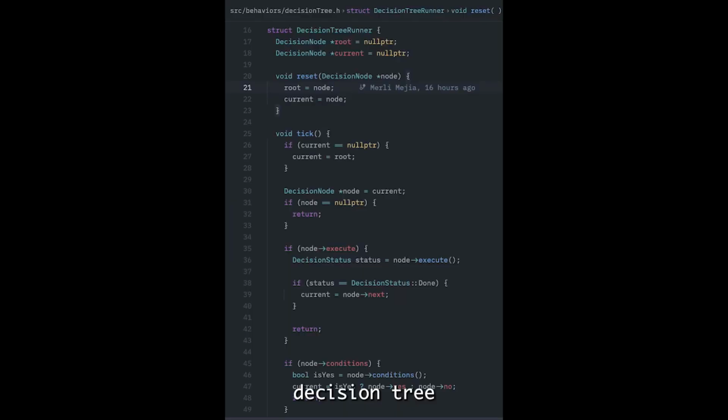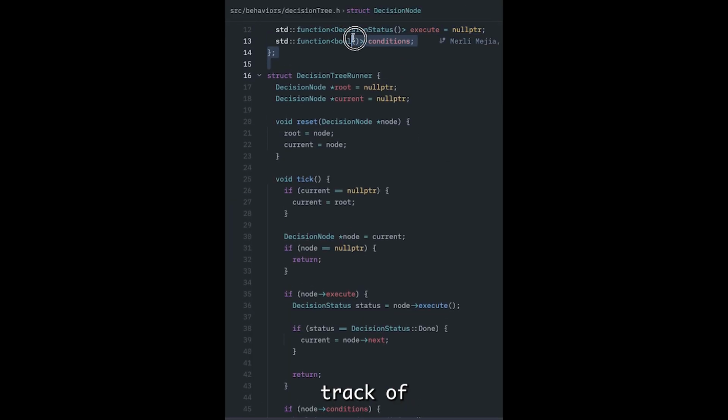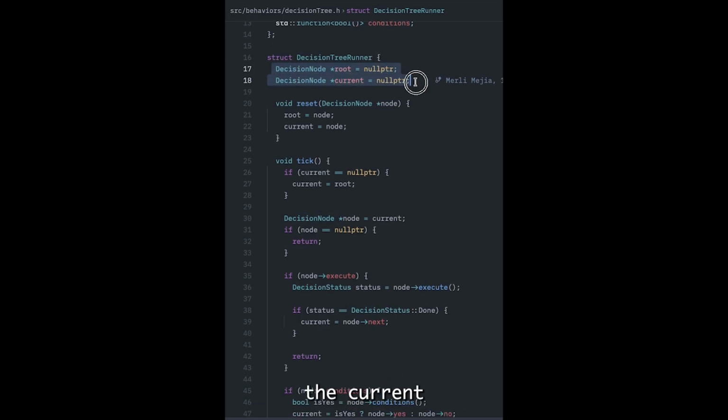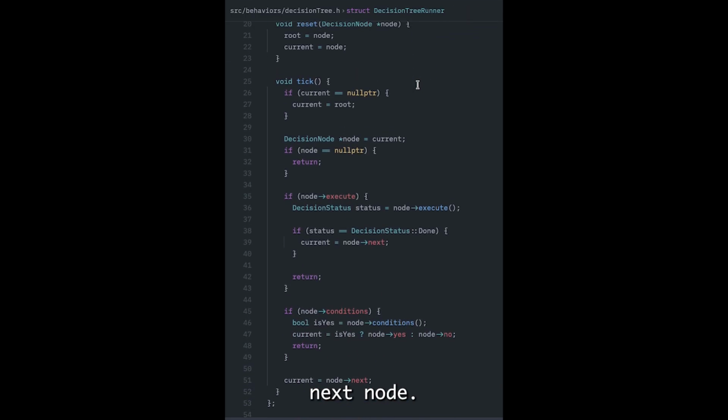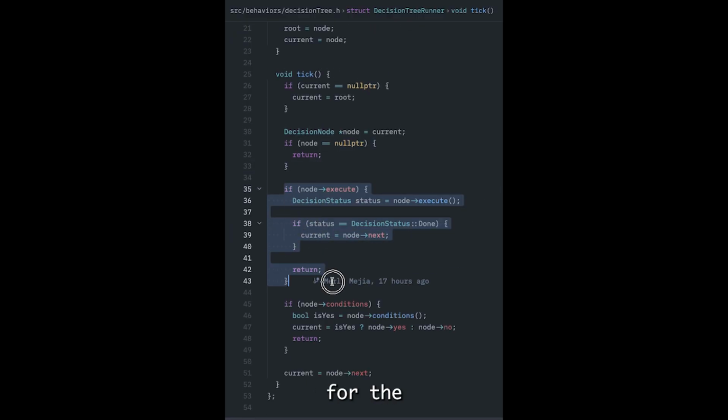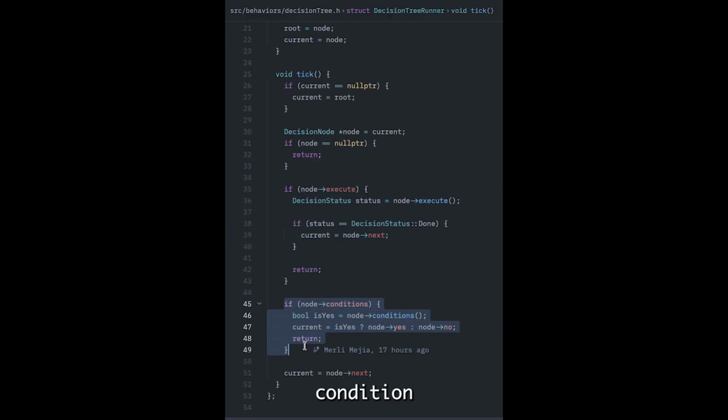Now, a decision tree will be evaluated on every frame. So we need a way to control if on each frame the tree is traversed completely, or if we need it to stop at a specific node and continue on the next frame. The way we do this is by creating a decision tree runner that keeps track of which one is the root node, the current node, and the next node. It also has the logic for the execution nodes and the condition nodes.